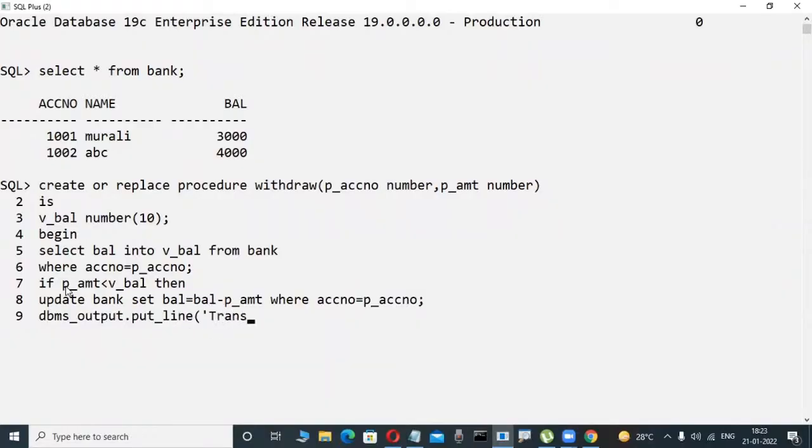Transaction successful. Don't worry about this one, just observe it here. It's simple coding, some coding is there. And now check it out here. Insufficient funds, else insufficient funds.